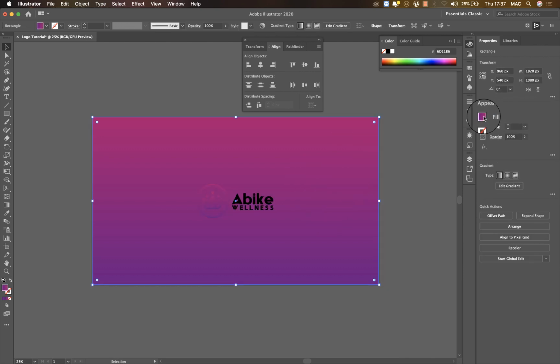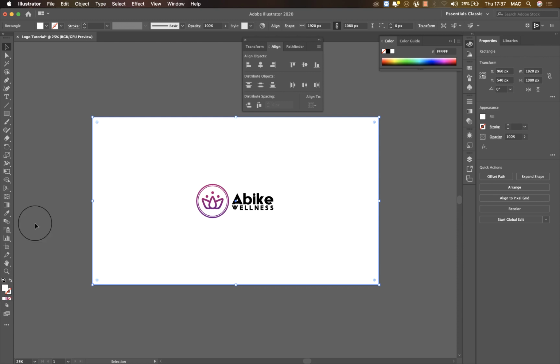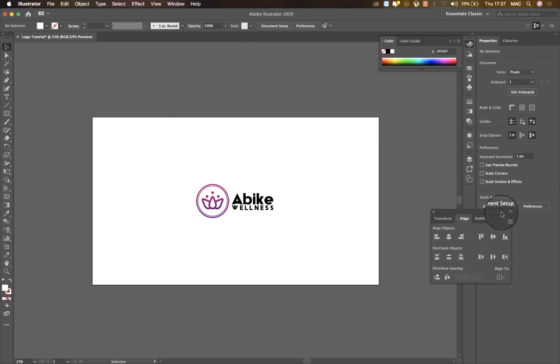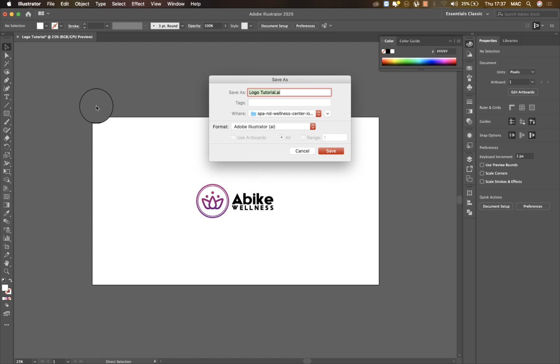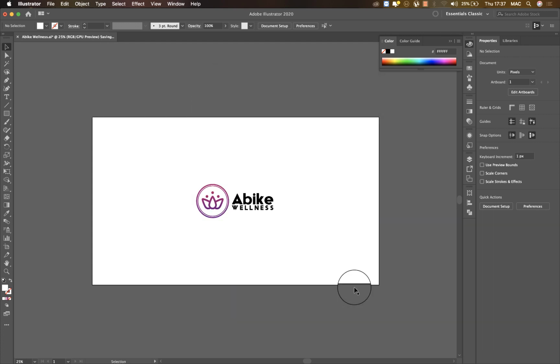I don't want this to have a gradient fill. I want it to be just white. So that's all for the Abike wellness logo. Very easy. Then, as usual, I save this as Abike wellness. I save it as an AI file. Okay.